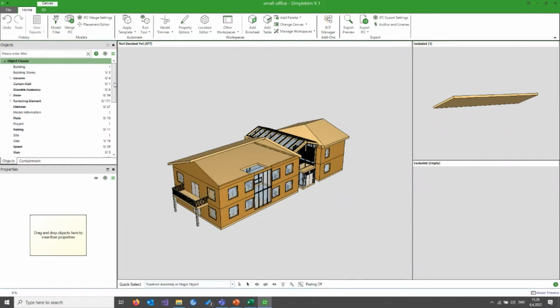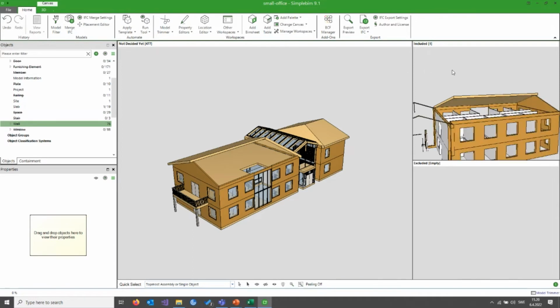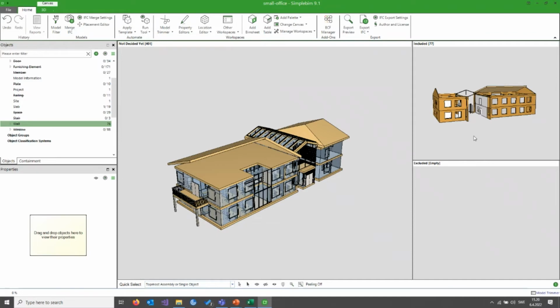For example, if I wanted to include all the walls, I could take them from here from the object palette and drag and drop all the walls over here into the included palette. And now I have all the walls included. And this is also quite nice with the quick select.